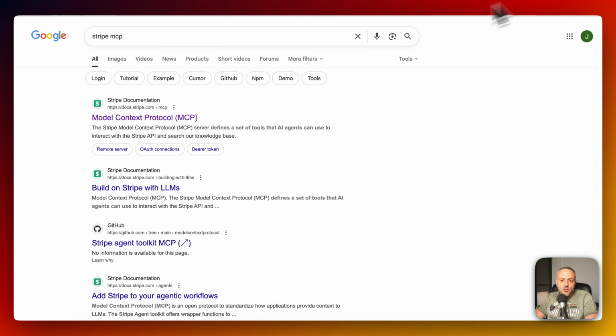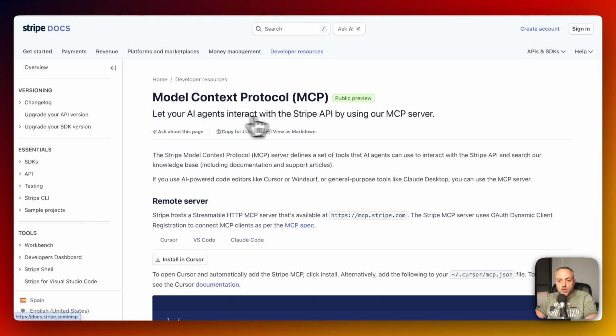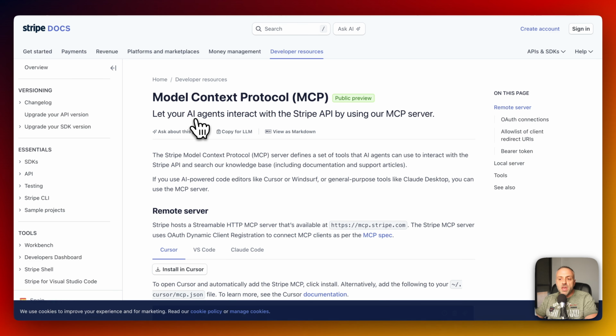And the same thing for Stripe, right? Just type Stripe MCP. You're going to find a page that looks something like this. Model Context Protocol for Stripe. And this lets your AI agents interact with the Stripe API by using our MCP server, right? And this is truly amazing, right? Because it allows us to work with our own specific data in a programmatic, agentic way, right? This is very, very important to understand.